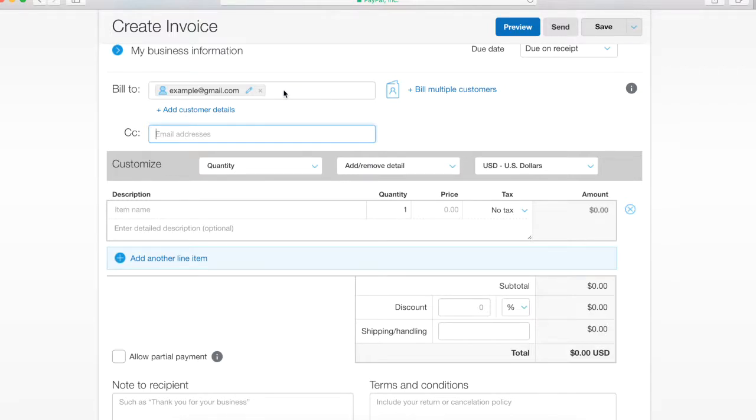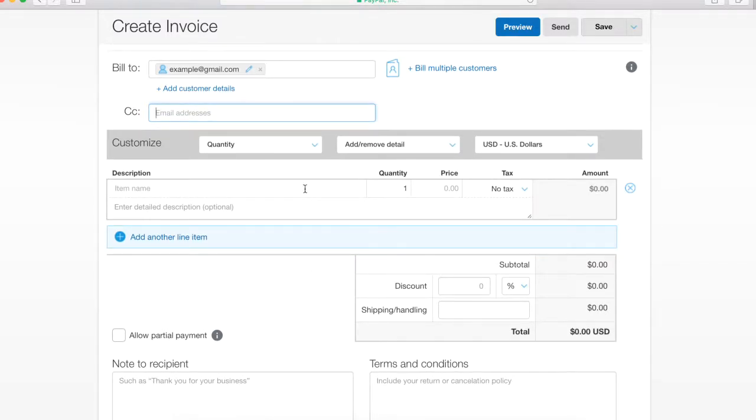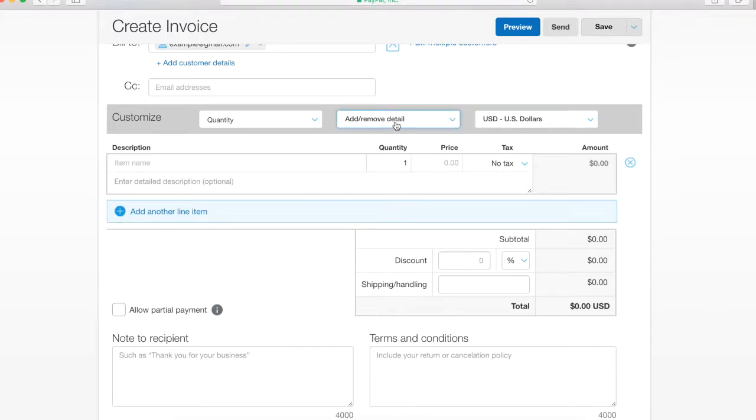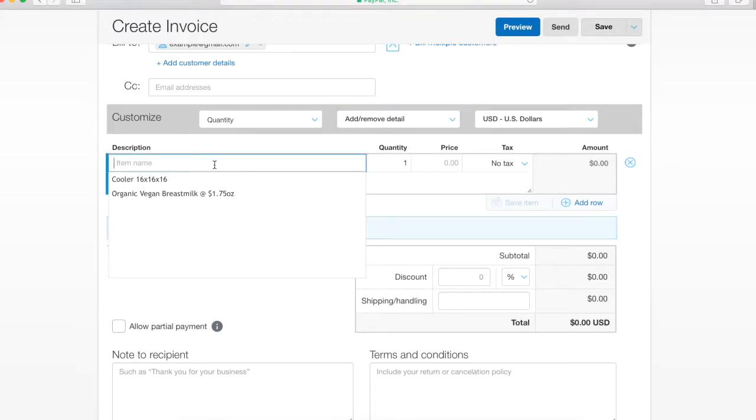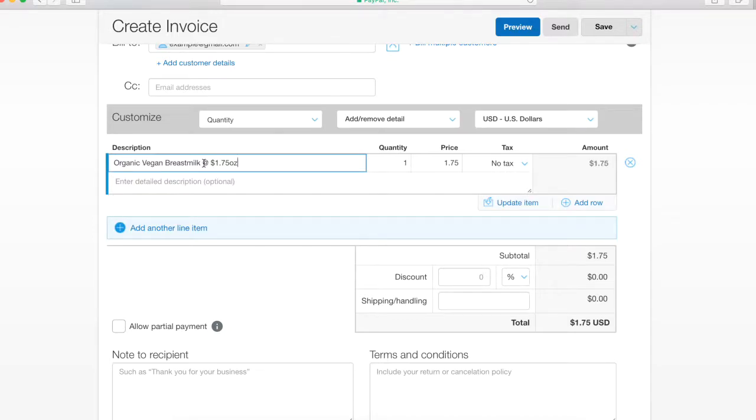So here's their bill to. You wouldn't need to fill out the CC. Here I use quantity, US dollars. So in the description I would write, and I kind of pre-wrote this out for this example, and I restate in the description what the breast milk is to help them feel a little more reassured that that is in fact what they are getting based on the ad that they responded to.